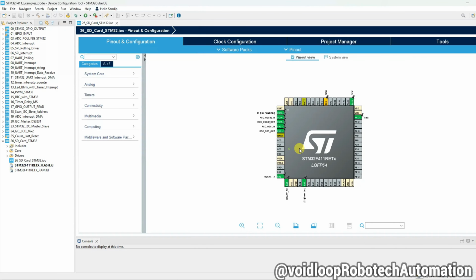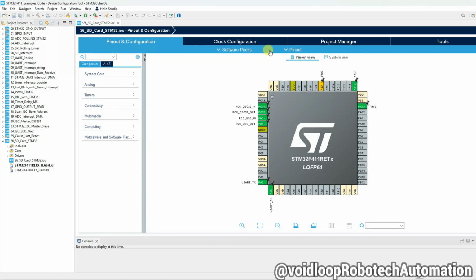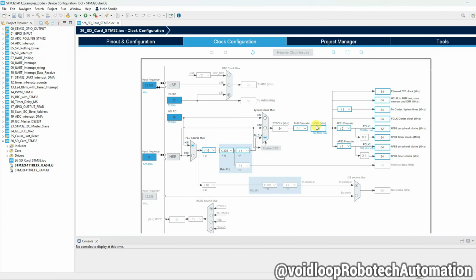OK. This is the pinout and configuration. We are not going to use this LED. So do right click over here and reset state. Do the same for the PC13 pin. Now click on clock configuration. Set the HCLK to 16 MHz.